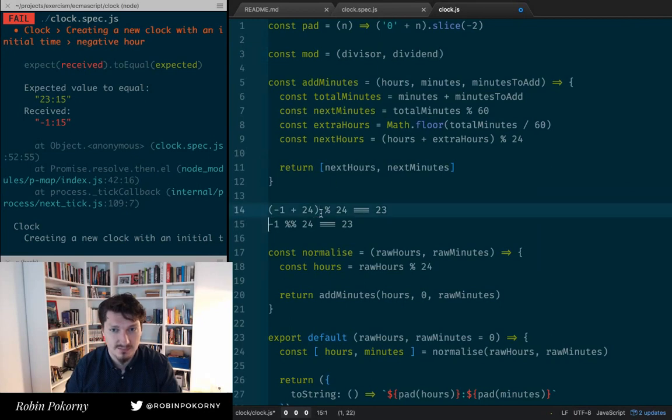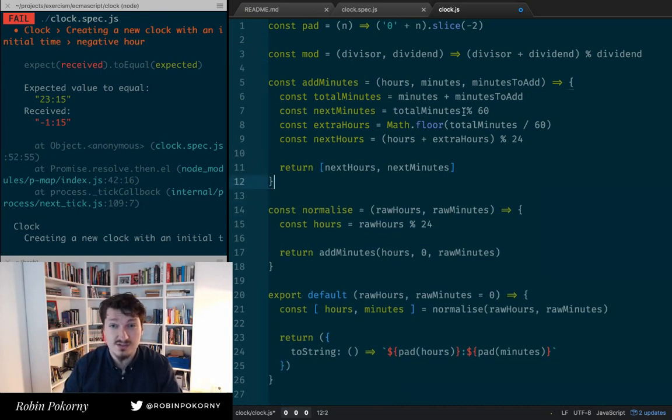Dividend, and I will pass what I have here. So this is the divisor, this is the dividend, and this is the dividend again. This can be removed. And now every time I use modulo, which I do here, I need to rewrite it to use this new method.